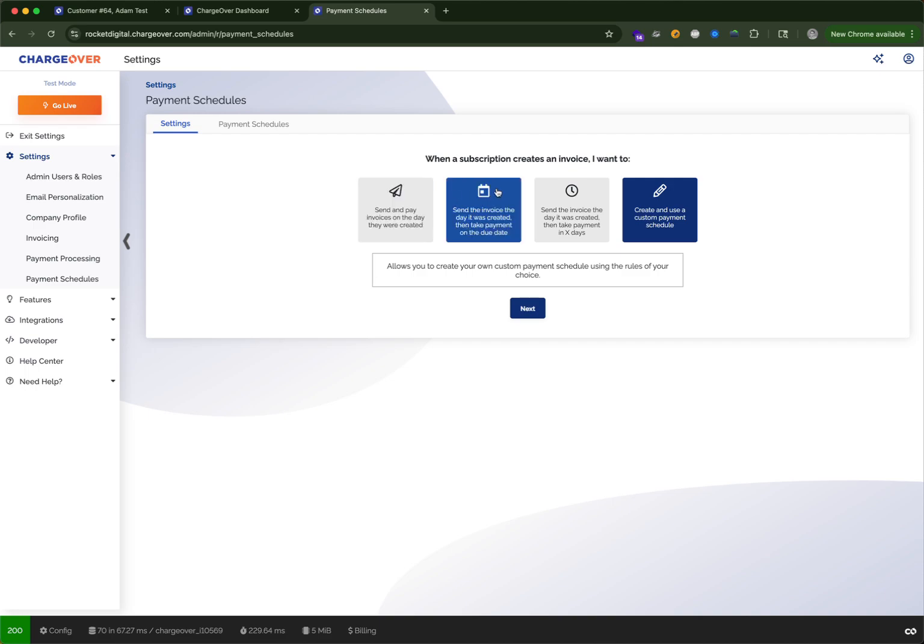The next option here is to send the invoice on the day it was created and then take a payment on the due date. And then there's an option to send the invoice on the day it was created, then take a payment in X days. So if you want to delay payments, let's say 5 days, you click on this and you'd be able to set that up. And lastly, there's an option to create and use a custom payment schedule. Let's go ahead and click on that and hit next.